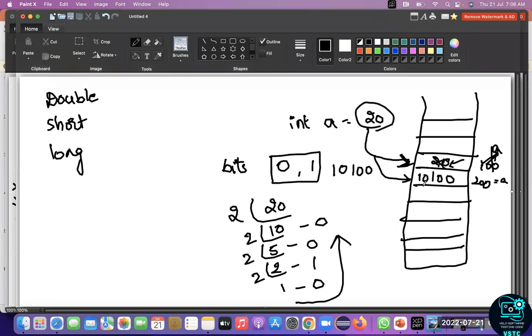So 20 will not be directly stored like this. It will be stored in the form of zeros and ones, bits. We have only 2 bits, either 0 or 1. Whatever data you enter, it will not be directly stored. Even a character: char ch is equal to Z. If you write like this, Z will not be directly stored. It will be converted into zeros and ones and then stored.